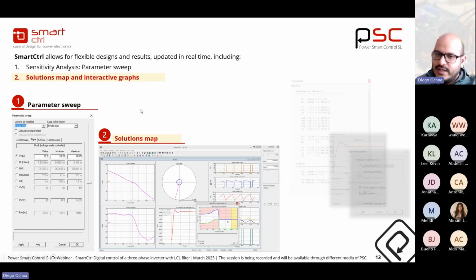As I mentioned before, this is the solution map, and you can see here that it represents the relationship between the crossover frequency and the phase margin. Also, if you move the cursor through the white region, you can see that all the Bode plots and the transient response are updated automatically, as you can see in this figure.